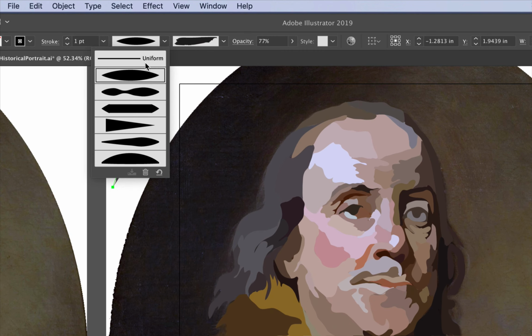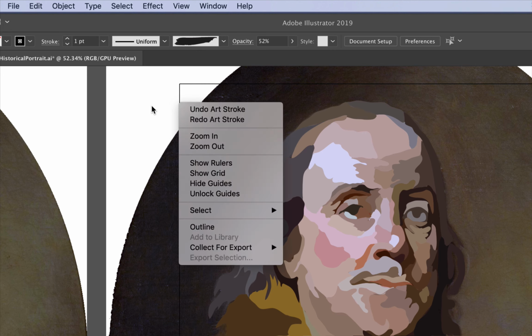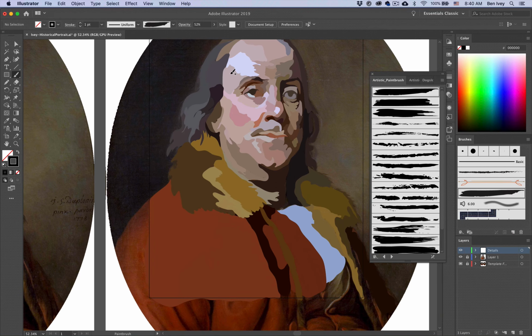In my case, I'm going to keep it as a uniform profile, but I will keep the opacity relatively low so that I can build up some of the blending. We'll pull it down to about 50%. It all depends on the color that you're using and the kind of blend that you're trying to achieve.